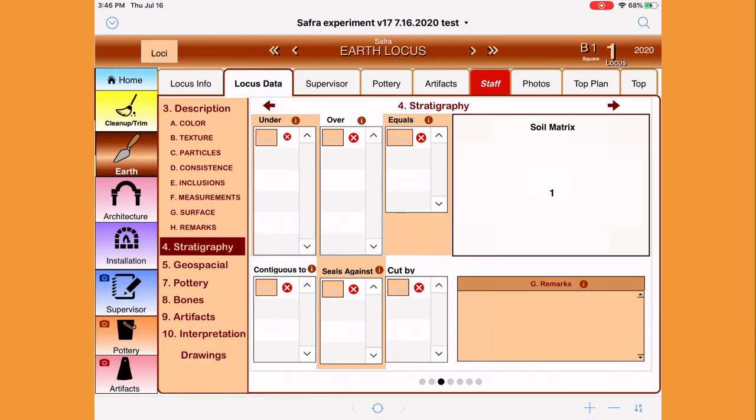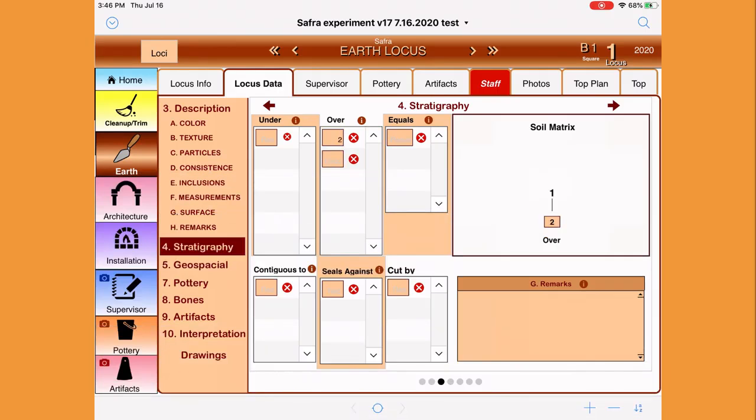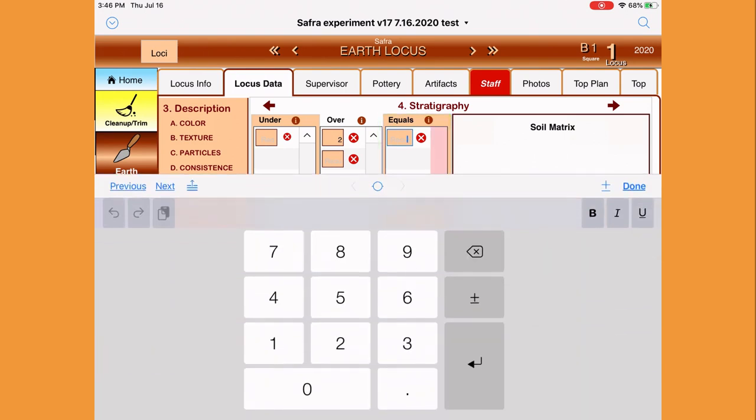Cleanup loci are usually numbered alphabetically, and you don't need to put that in here. But let's suppose that we're going to dig another locus. You're going to have to come back here and say that, oh, 1 is over 2. Okay? 1 is over 2, and then let's say that we dug next to it. 3 was next to 1. So we dug 1, we did our 1, then we dug 2.